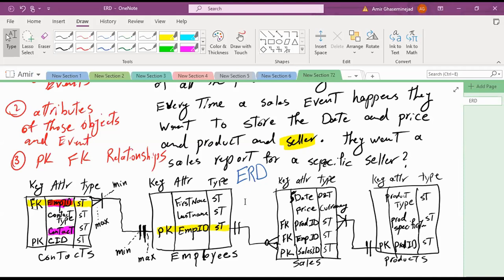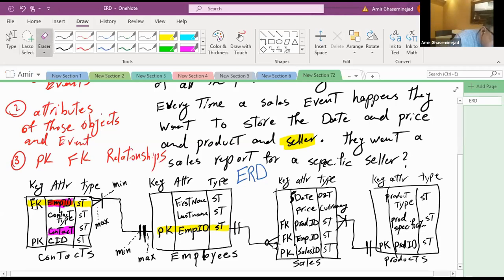Amir, I have a question about the relationship. From the diagram that you did, from employee to sales, the thing is attached to the primary key and the foreign keys? No. That was just my pen is not precise enough. Yeah, it's just employee to employee, right? So, is it better? Okay, thank you. My pleasure.